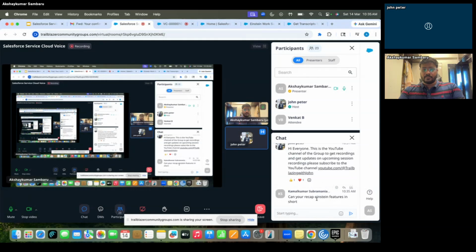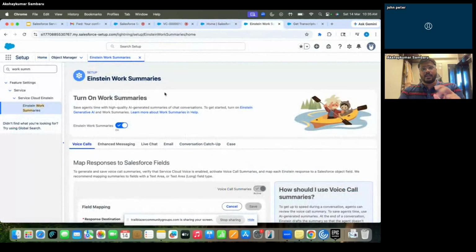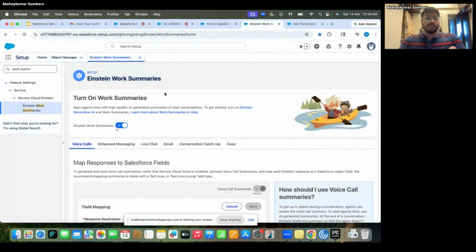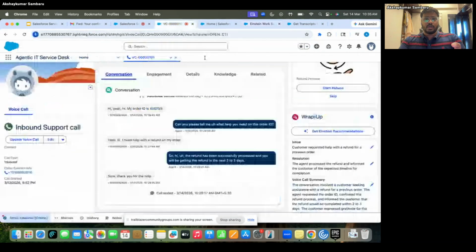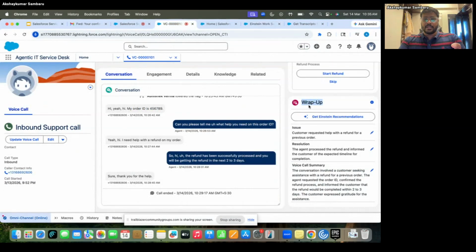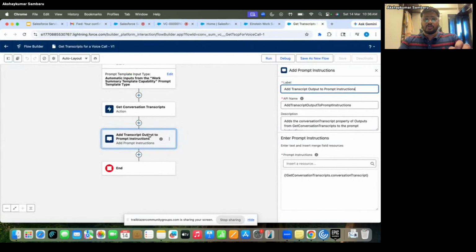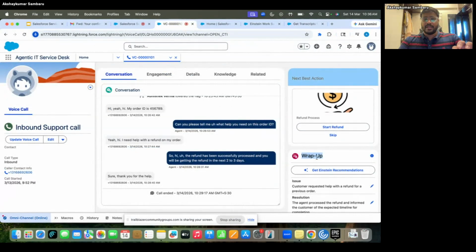There is one question. Can you recap the Einstein features in short? So there are, I would say, two features. The work summary is used to wrap up the call summary. When we call disconnect, this is automatically triggered, and it will give you the issue, resolution, and voice call summary. This is generated via AI in the prompt builder. We pass the transcript to the prompt builder, and using that transcript, the AI will generate these three fields. So that is the wrap up summary Einstein feature.